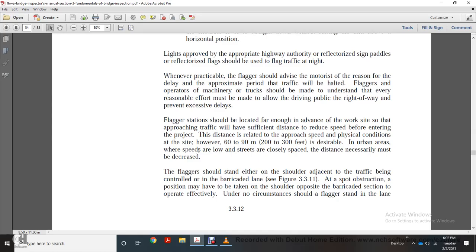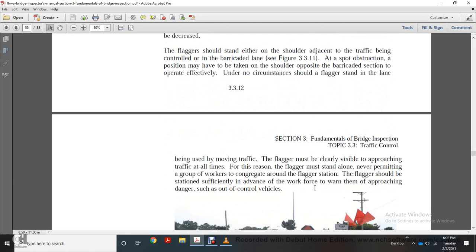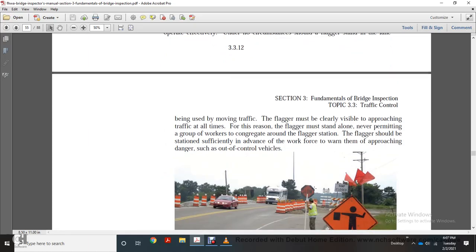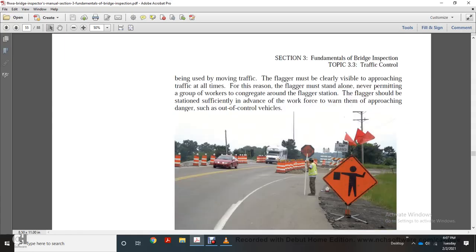Flaggers should stand either on the shoulder adjacent to the traffic being controlled or in a barricaded lane. At a spot obstruction, a position may have to be taken on the shoulder opposite the barricaded section. Under no circumstances should a flagger stand in the lane being used by moving traffic. The flagger must be clearly visible to approaching traffic at all times, and for this reason must stand alone, never permitting a group of workers to congregate at the flagger station. The flagger shall be stationed sufficiently in advance of the workers to warn them of approaching dangers such as out-of-control vehicles.